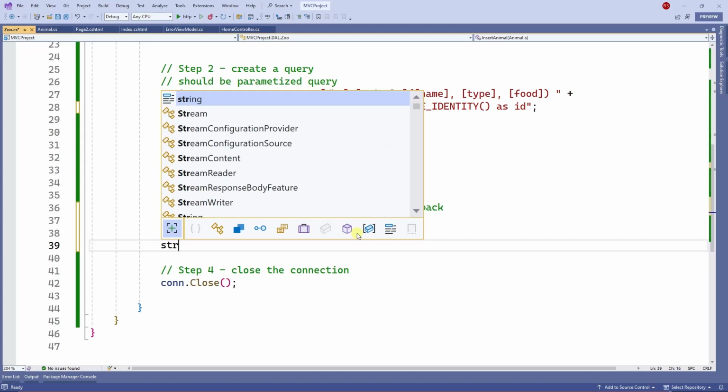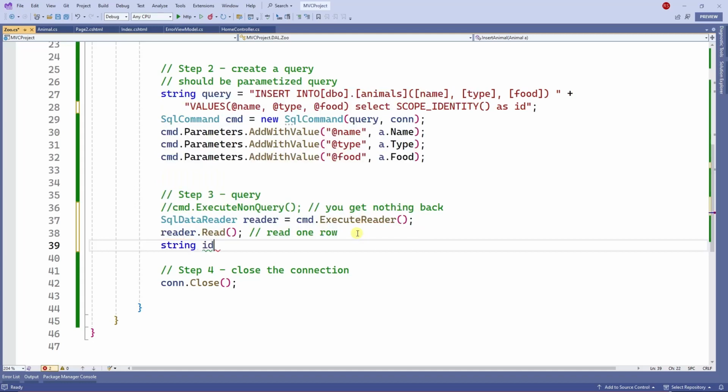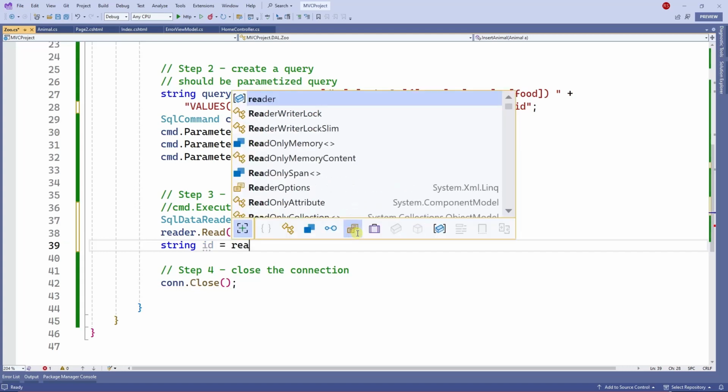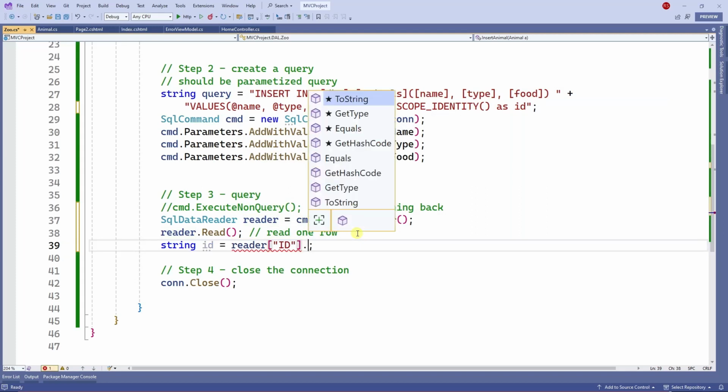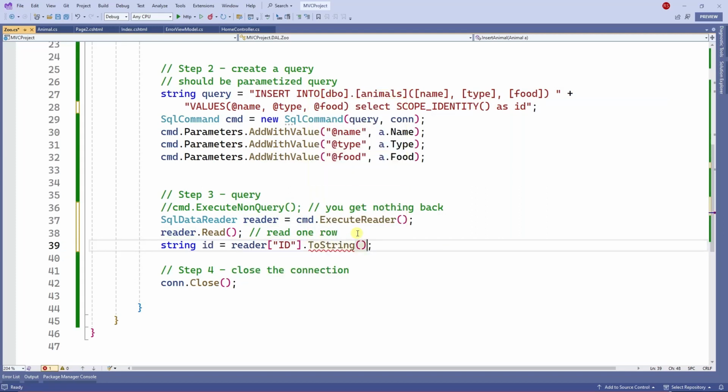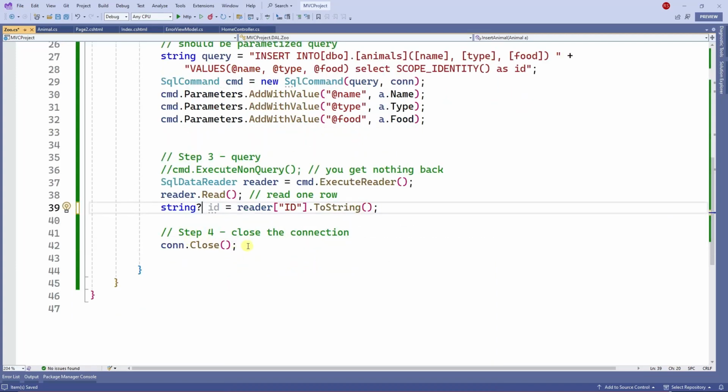And now I want to get the string, so the string ID is going to be equal to whatever the reader is returning. I know that the reader is returning only one item, and that's going to be the ID. So I'm going to put here reader ID, and then .ToString to convert this to a string. Now, it is possible that this comes back as null, so that's why Visual Studio has a green squiggly here. So I'm going to put a question mark here. This string can be null. And now I can close the connection.